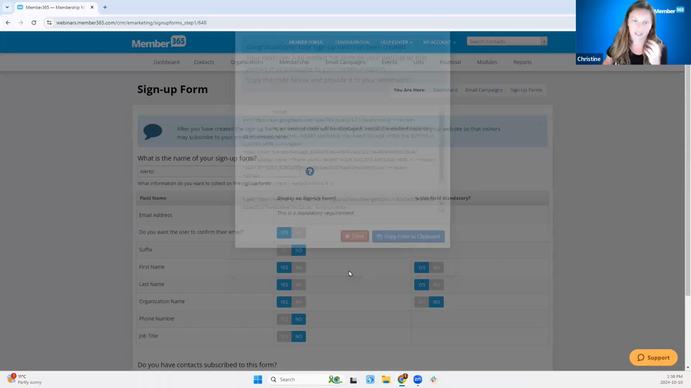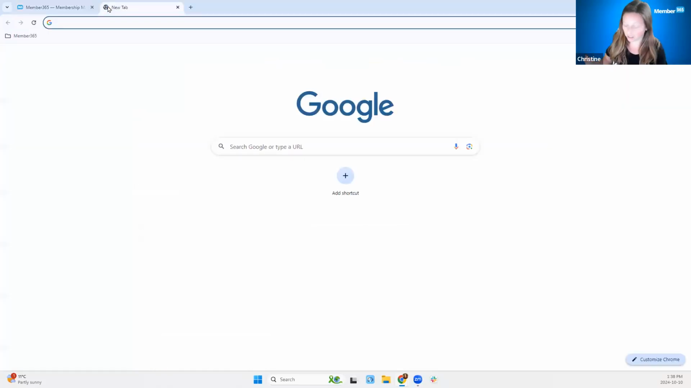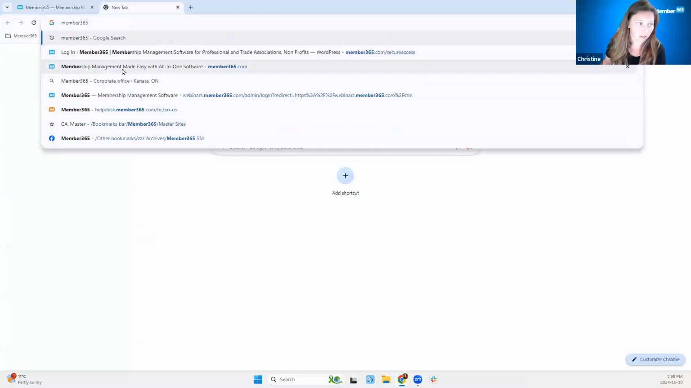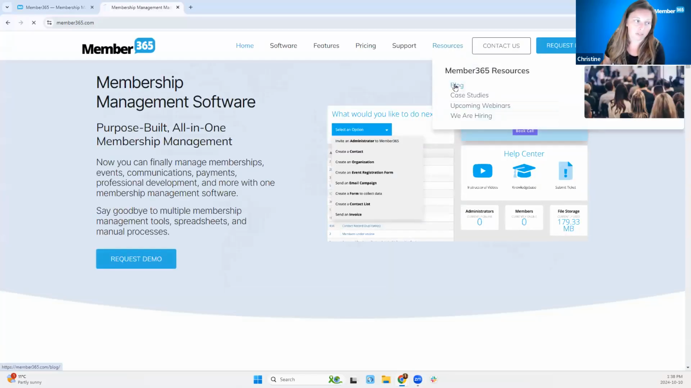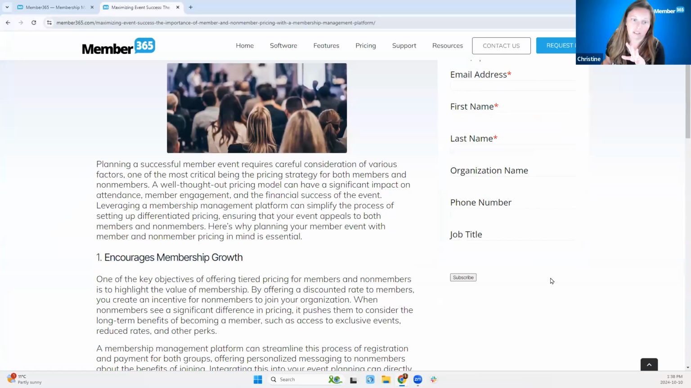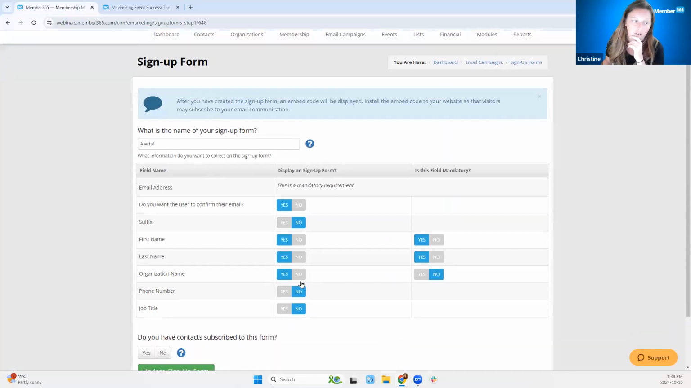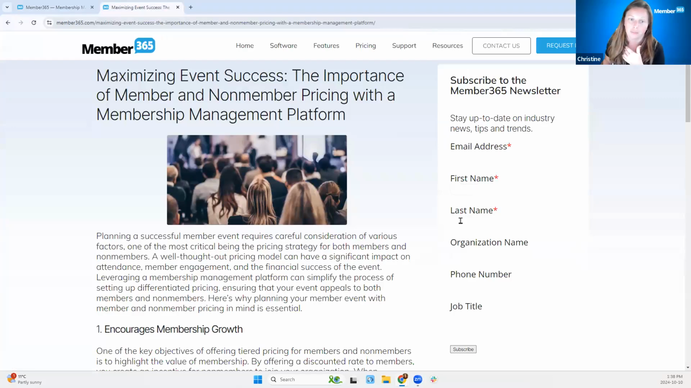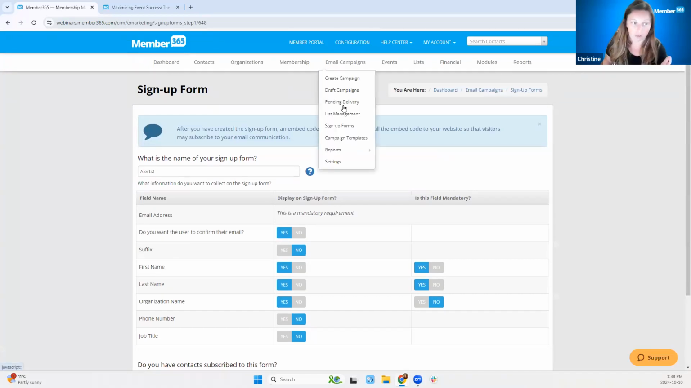If I want to, I can copy it and embed it in, and it will appear like this. Now, some people are like, hey, what does this look like? Well, we actually use it on our site. So if you go to member365.com and you go to our blogs, it's on every single one of our blogs. We actually have it on the side of every one of our blogs. And so you can sign up for the newsletter right here. And so this is the same sign up form that we are creating over here with the embed code. And so you can have all the options on, but not mandatory. So we always make it email, first name, and last name. There you go. So that's sign up forms.